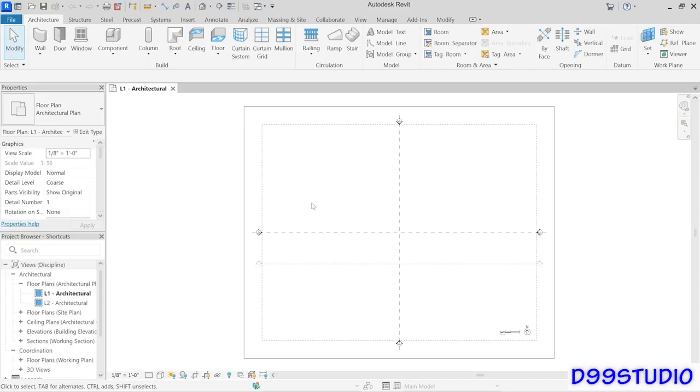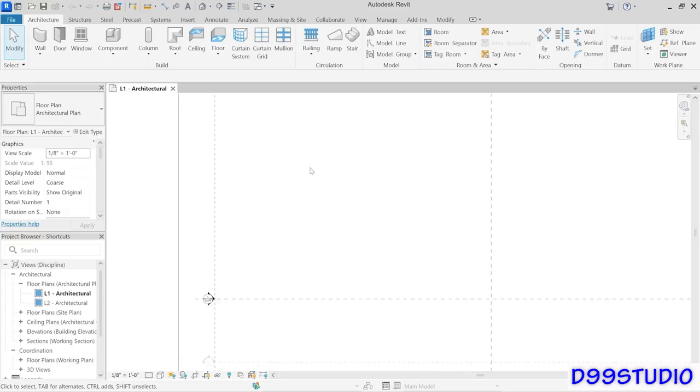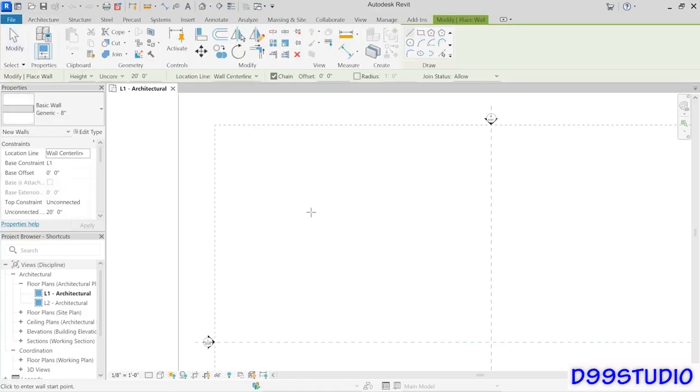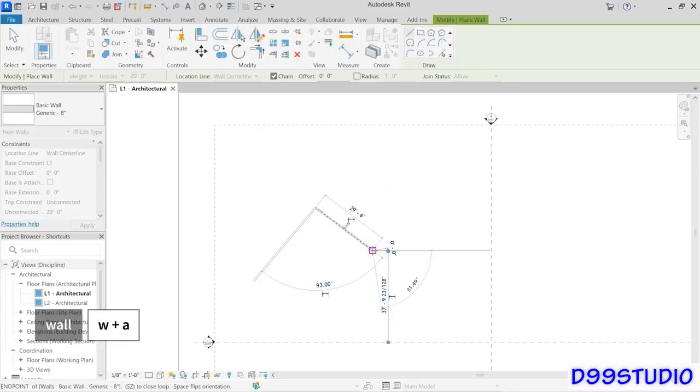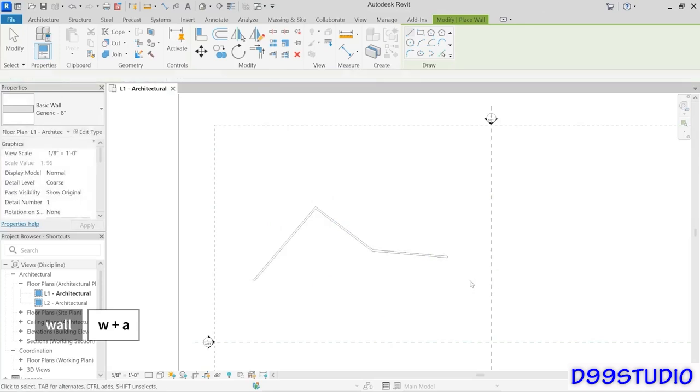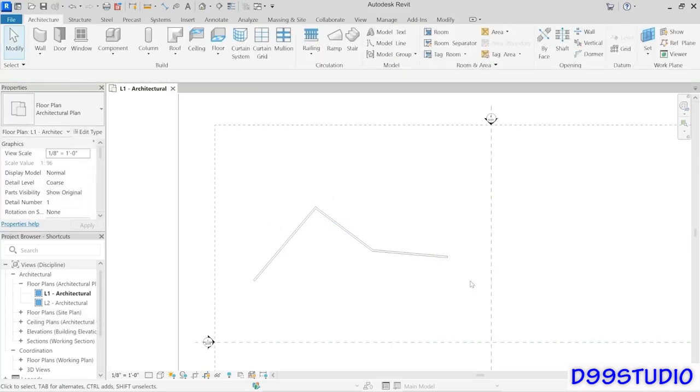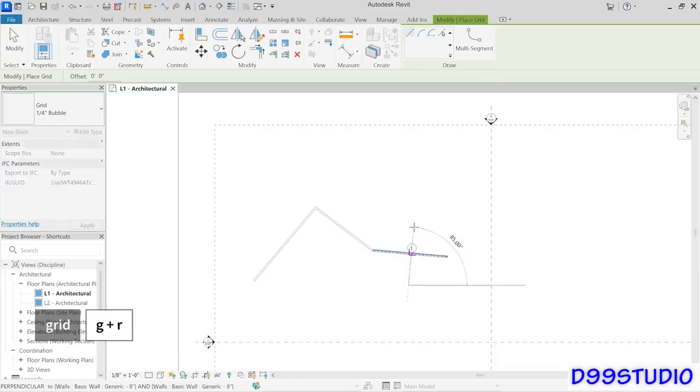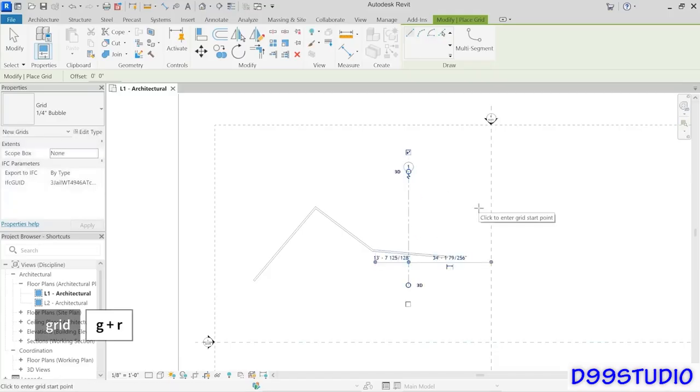So as an example, many of the commands that we've already talked about have keyboard shortcuts, like the wall command. So if I want to run the wall command, I can type the letters WA, and then I'm drawing some walls. Or previously we did grids. So I could type GR, and that is the grid command, and I can create a grid.